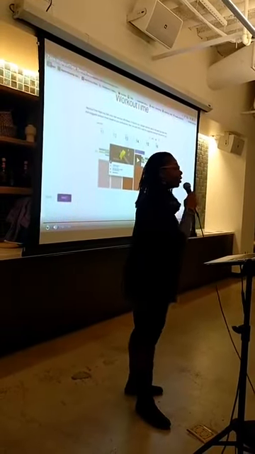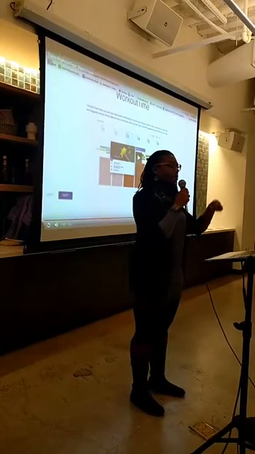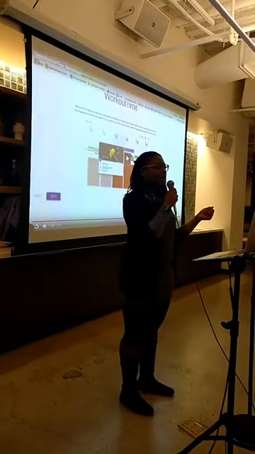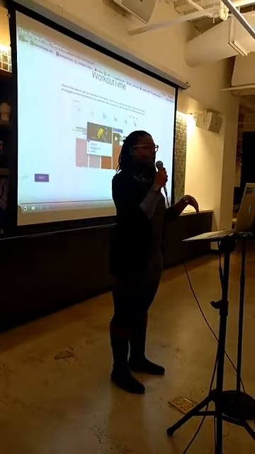And the tech stack that I used was React and Material UI for the front end, Express and Node and PostgreSQL for the back end.